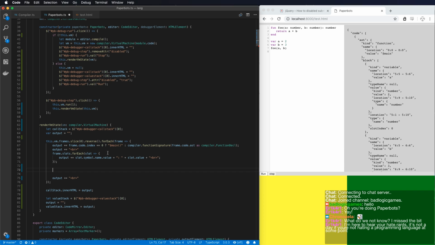So what I'm gonna do now is maybe some explanation. When the VM runs, there's a bunch of frames for each call we are in. So the call stack, so to speak. What I'm doing here is I go through those frames from the top of that call stack to the bottom.